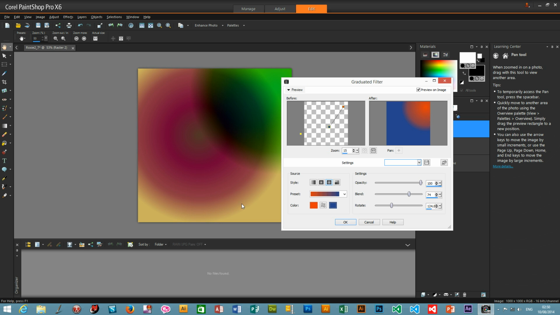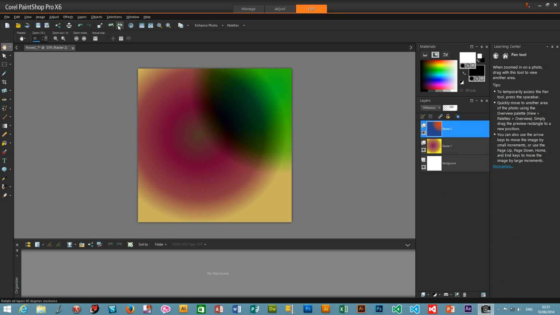Of course you don't have to use difference, you can use darken, multiply, overlay, lighten. Now in Photoshop it's probably slightly easier because you've got a gradient tool that can create these very quickly. This graduated filter is slightly more cumbersome in that respect, but still quite useful for creating some interesting colour combinations.